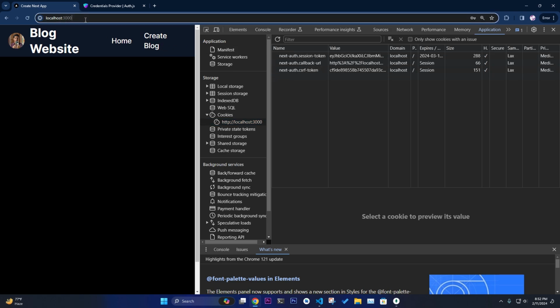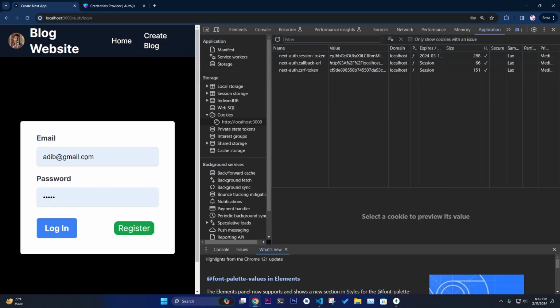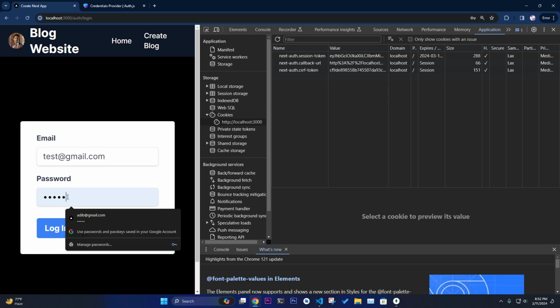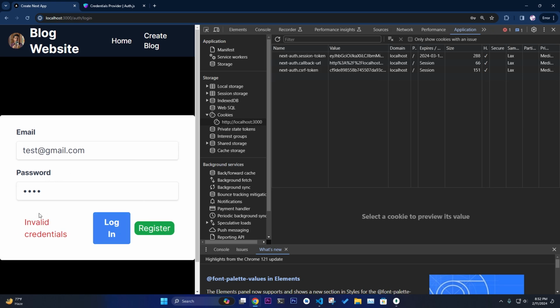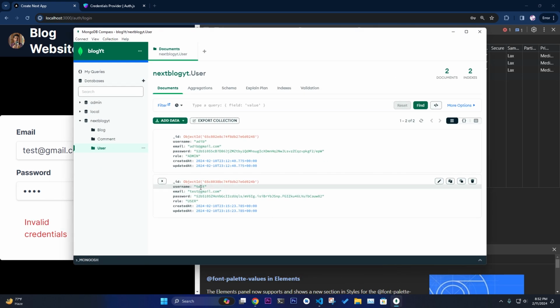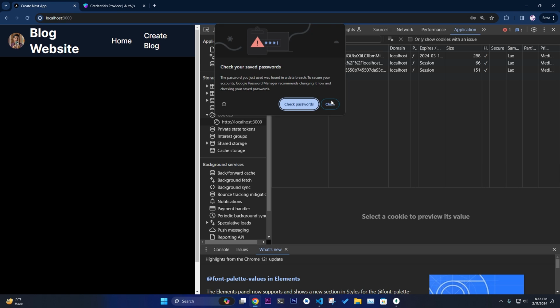If I log in with another user, like test, this user is test, and I log in, invalid credentials. So I think it's test@gmail.com, and I think I just need to add a 5-character password.